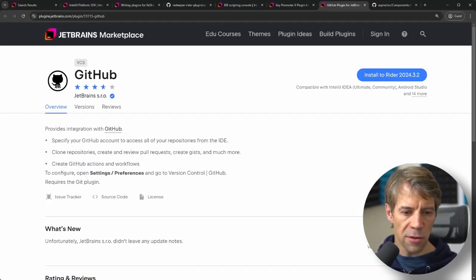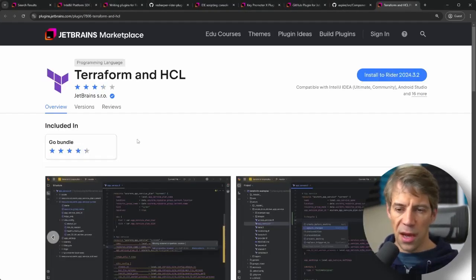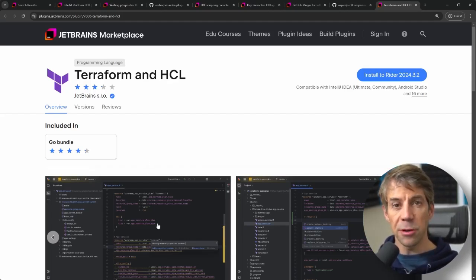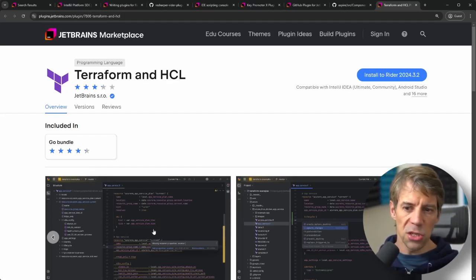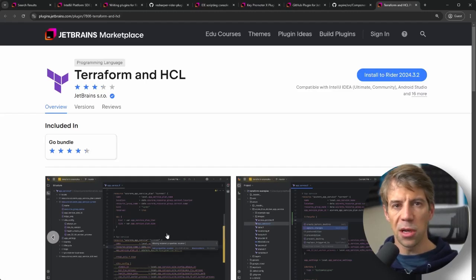Another one, if you use Terraform, a Terraform plugin, and it's been a while since I've used Terraform, but I used to use it for quite a few different projects. And this was by far the best experience I've had working with Terraform files. I know there's a VS Code extension, but I actually really enjoyed working with them in Rider.